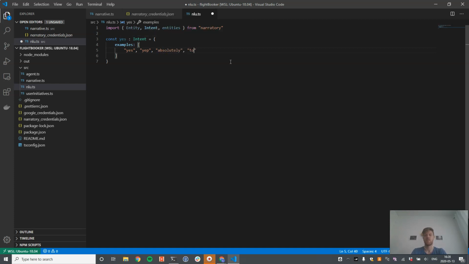So I will add a few examples here, and of course you can reuse these across applications. However, sometimes a yes might include OK, for example. In some contexts it might not. So you have to be a bit wary that the language model has to be context specific. We will also create our no intent here, and similarly we will have an array, and we will add a few different ways of saying no.